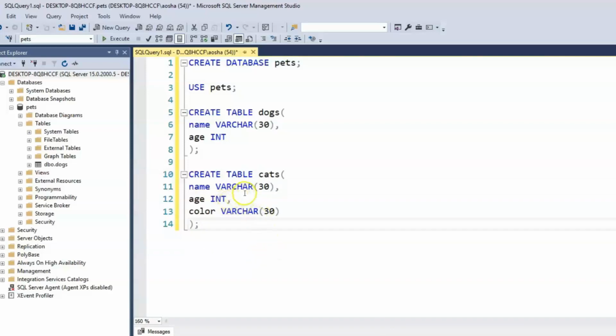Again, we have a create table. The name of the table will be cats. We open our parentheses. The first column will be name. The data type is varchar. The maximum characters of the name is 30. We have a comma to separate the first column from the second column. The second column will be age, which is an integer.